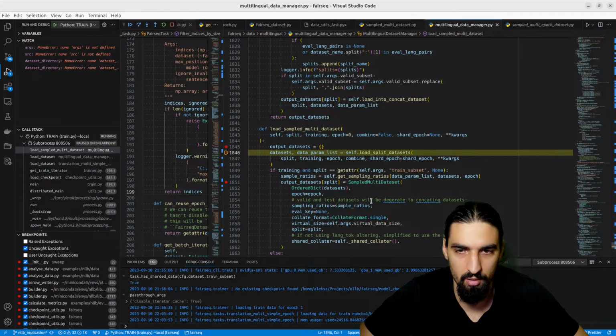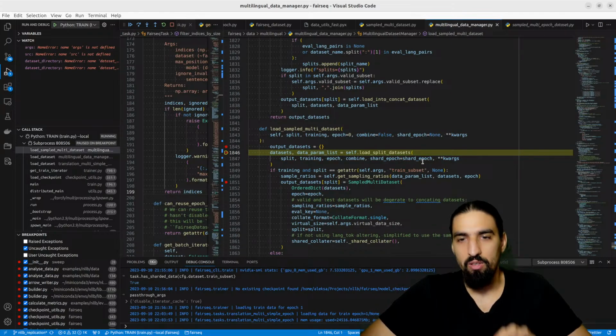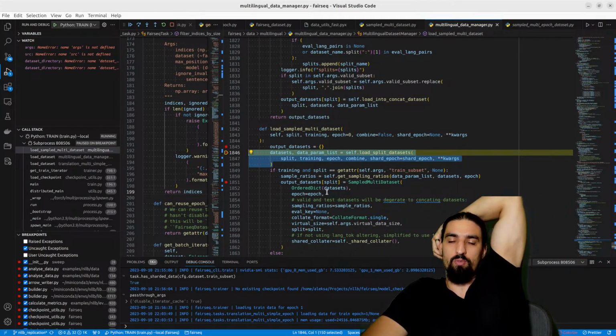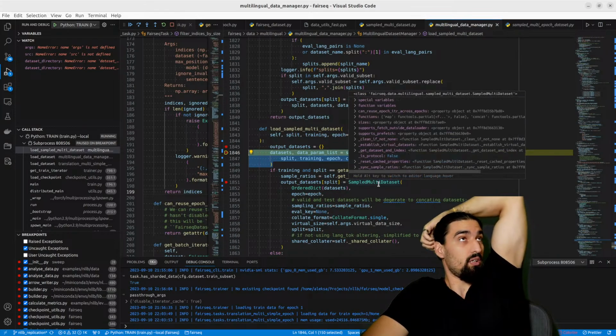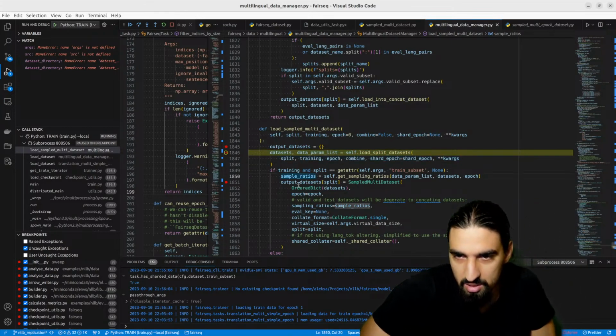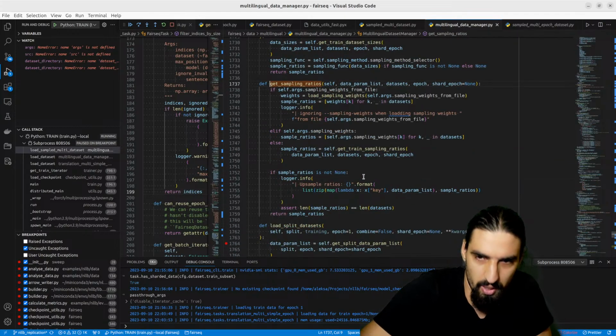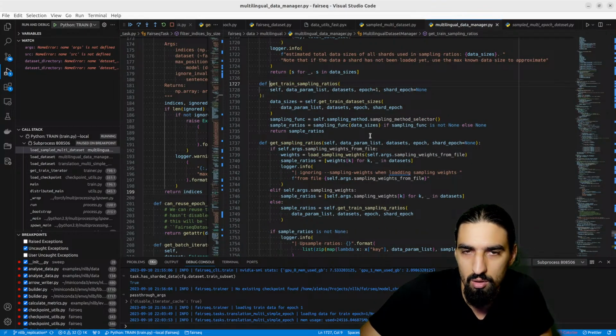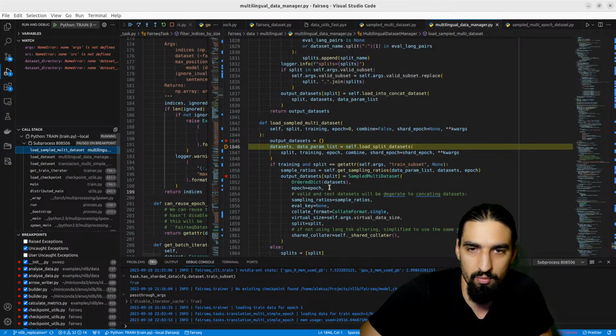And then we need this line. It has to happen here. And then we retrieve back a bunch of data sets, and then inside of this one, we just estimate how we sample from those data sets using these sample ratios. So we grab the data sets, we use them to get the train sampling ratios, we get the dataset sizes, and then we get the sample ratios from there.